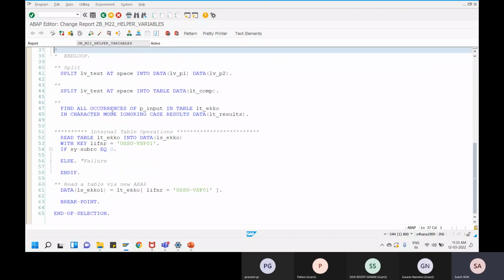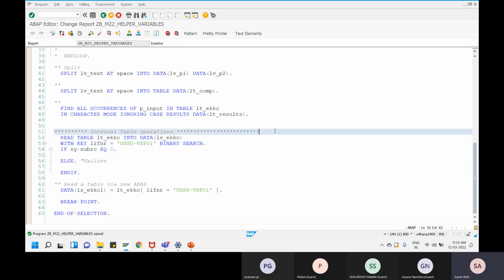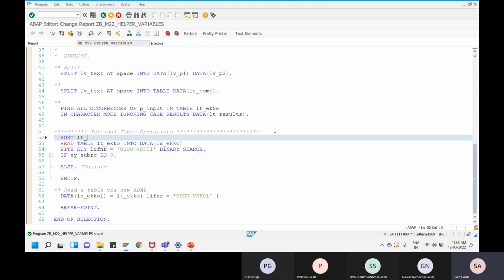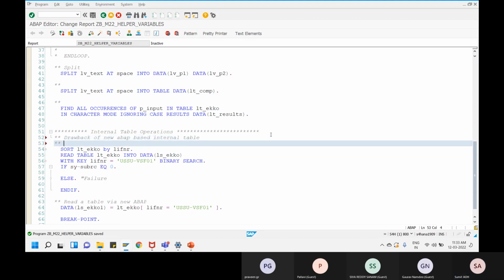And what we additionally have as a part of READ TABLE is that we can also have a binary search. The rule for using a binary search is that my internal table should be sorted based on something. So either I can use the same ORDER BY in my SQL, or I can use the SORT statement at my internal table level. But the drawback of using the new ABAP based internal table is that binary search is not possible using the new ABAP syntax.